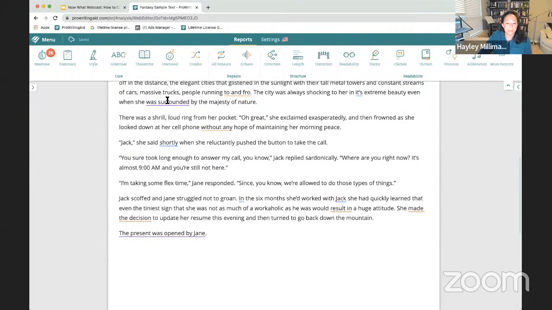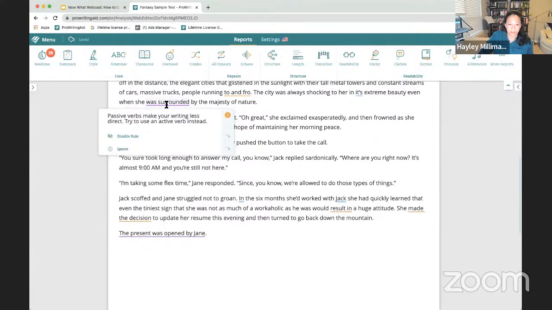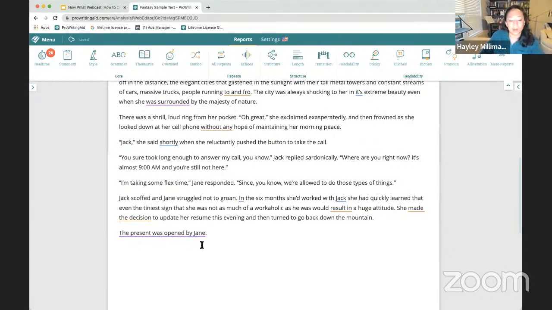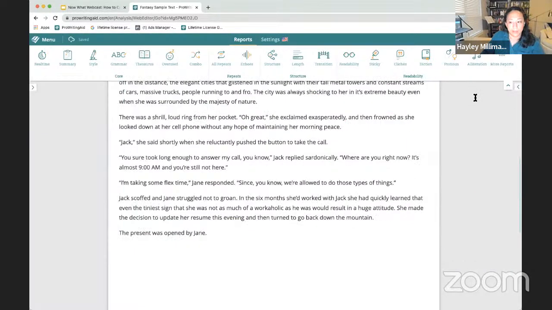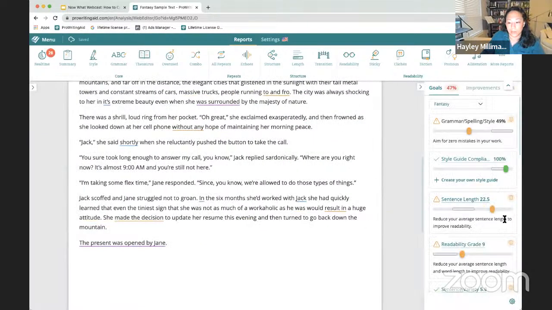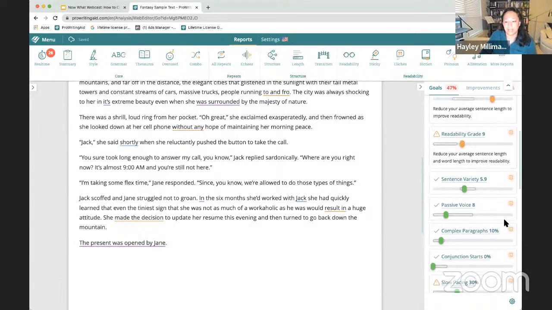Now, this is really helpful, so you don't have to go through your document and find all the places where you've used to be verb, to be plus verb, or the word by. It'll highlight all of those for you. I have ProWritingAid's real-time checker on right now. Passive voice is one of the three things that is searched for in the real-time checker. And then you can also find it in the style report here, which will highlight passive verbs. And then you can also find it in your goals panel over here on the right-hand side.